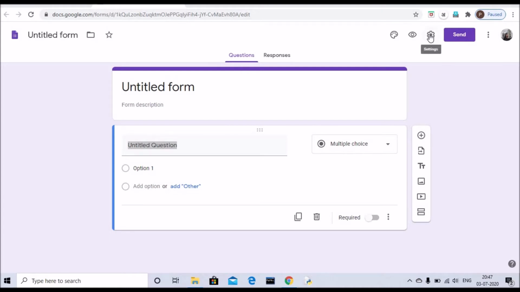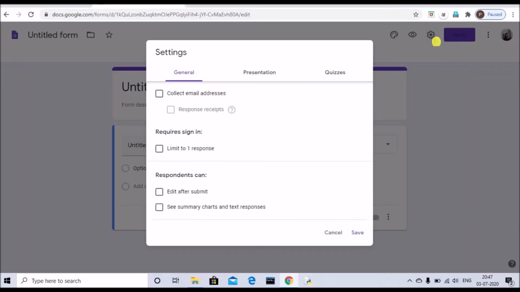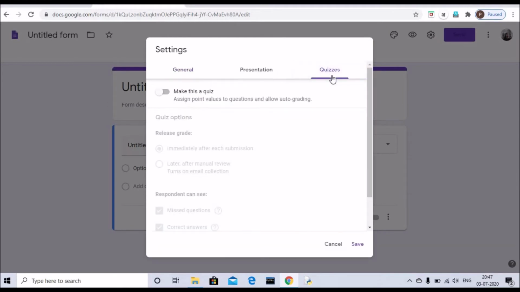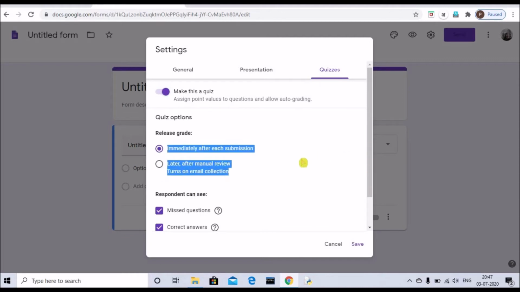For that, you have to go to settings, and there is an option called quizzes. This is a new feature. So you have to convert it. Right now by default it's not a quiz, so that's why it's not marked. The moment you make it a quiz, it will ask you whether you want to release the marks as soon as the child completes the form, so immediately after each submission, or later after manual review.